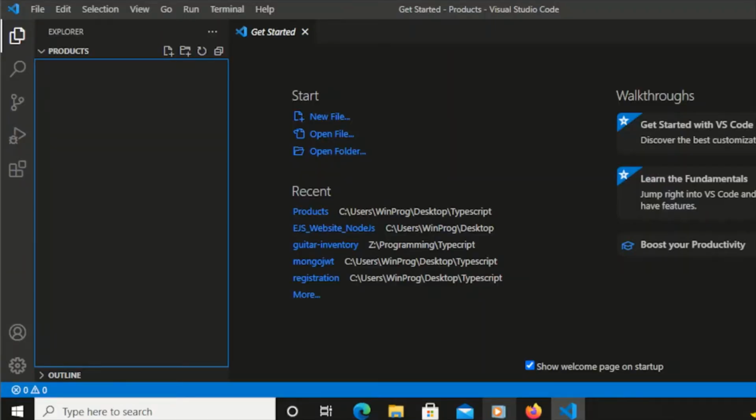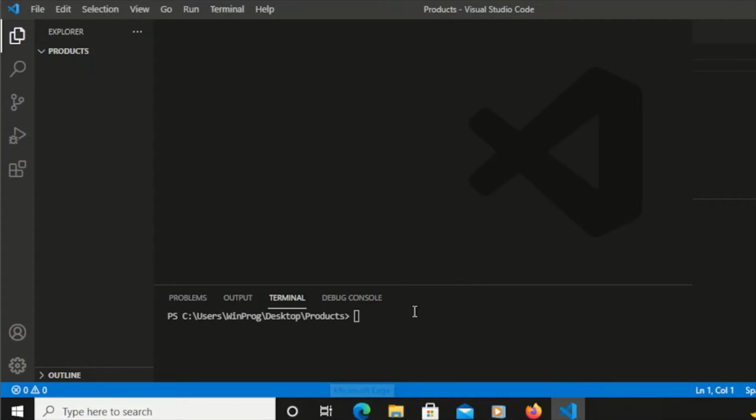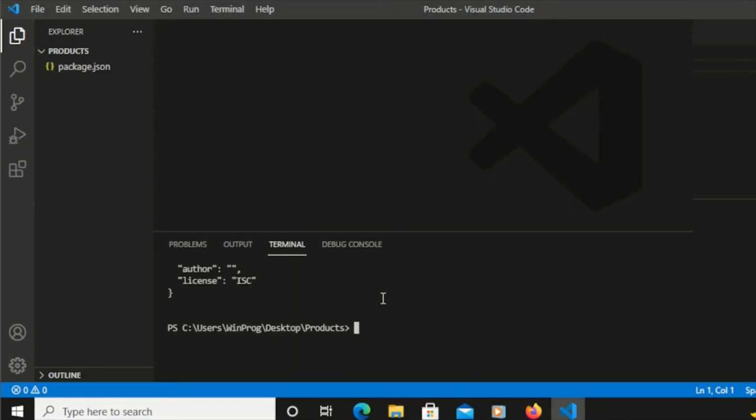To start with, we'll first initialize our Node project and install Express and a test script. Let's type npm init -y. Let's clear this up. By the way, I'm using VS Code. As long as you have Node.js, it doesn't matter. Any IDE should do.